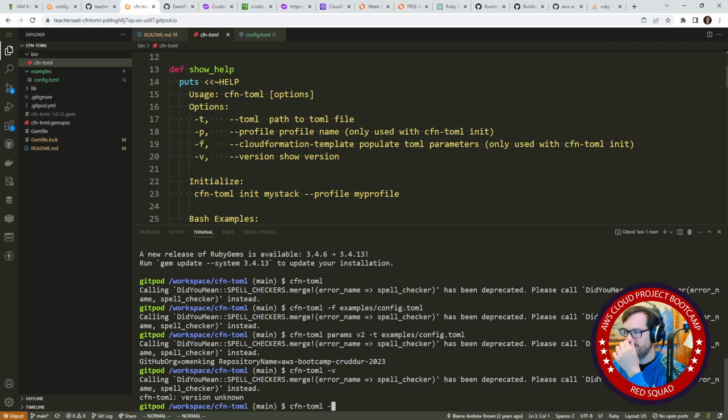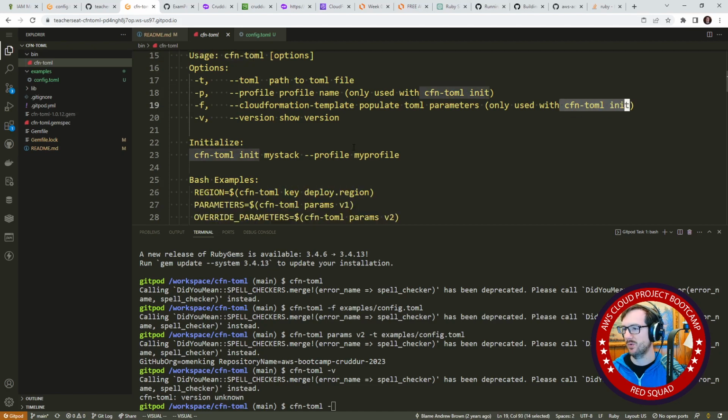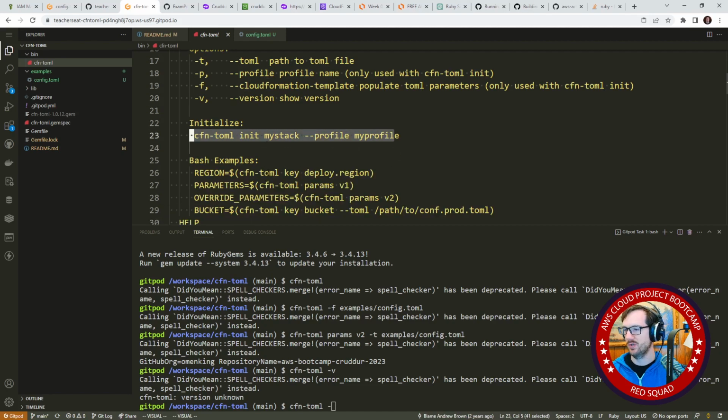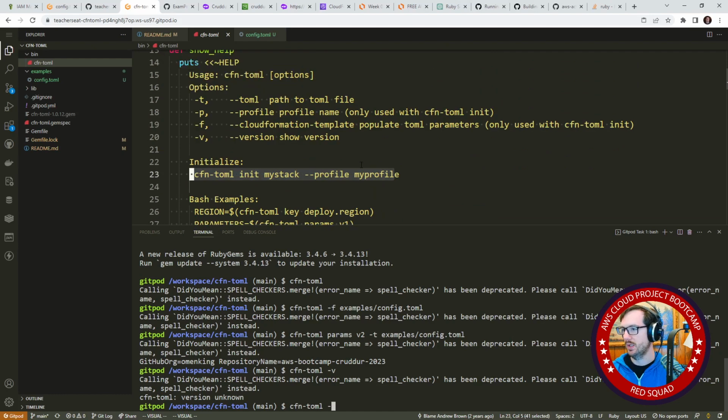I guess we have a cfntoml init. I didn't even realize we had that. That's kind of cool. Oh, right, I wrote that so you could populate a file. Yeah, see here, cfntoml init my stack profile, so you could load that information there. So that's pretty cool. Yeah, I just wanted to load the toml file, but I'm not 100% sure what's going on here.